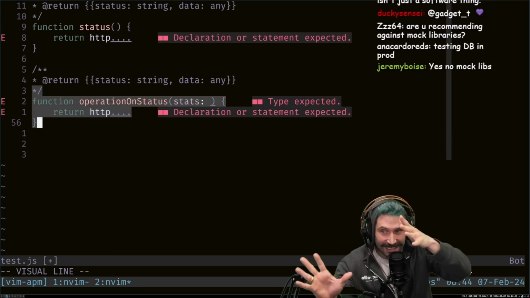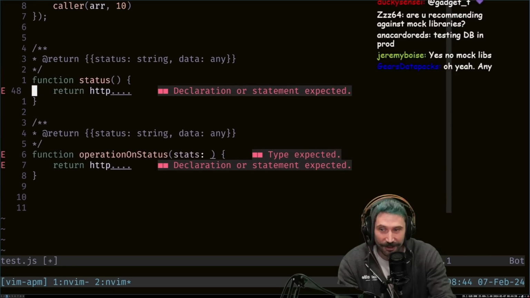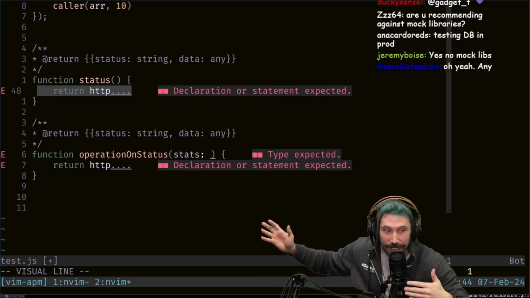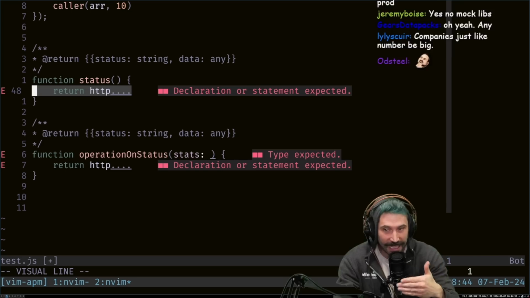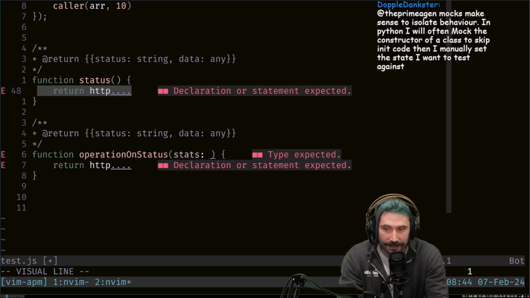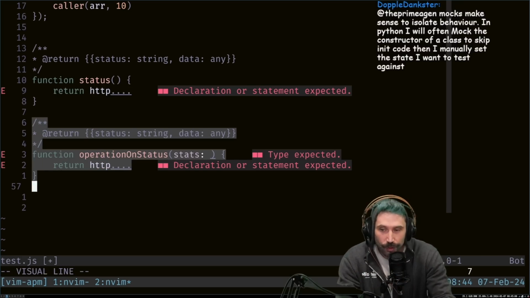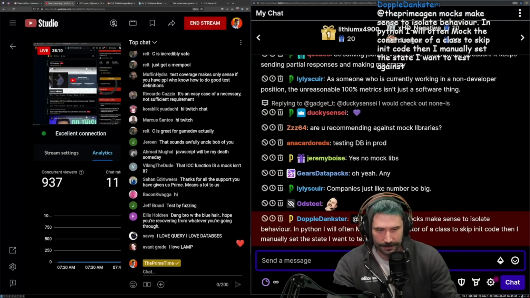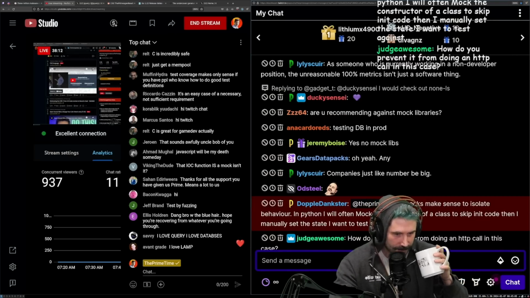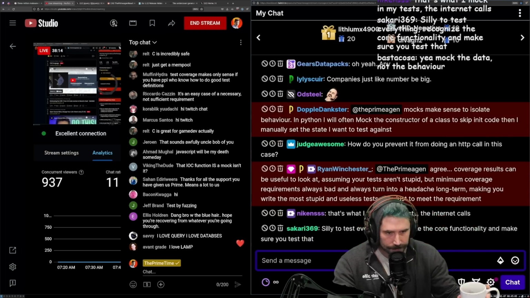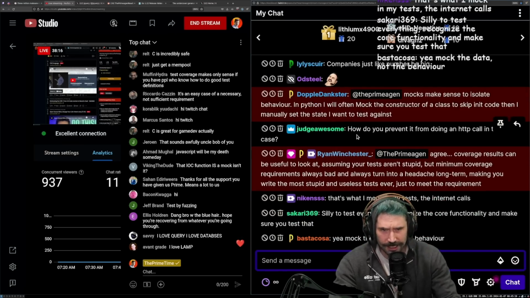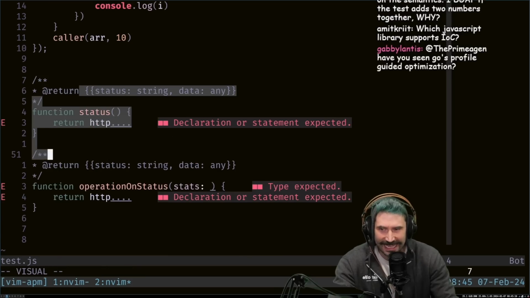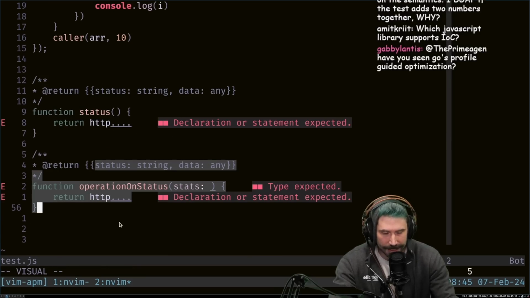I'm not testing, can I make a function call? I'm not testing, can I make an internet call on the internet? That's stupid to test, right? You're not winning anything here, okay? This is where you do the winning. How do you prevent it from doing an HTTP call? That's why they're separated. I like getting the data separate from operating on the data.